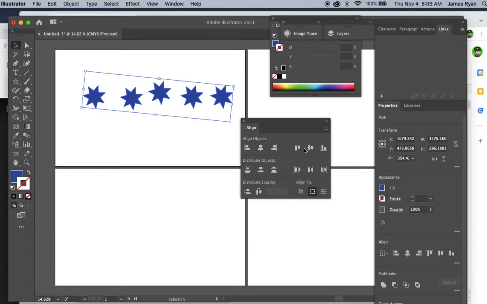And then I can align the objects, vertically align their centers. Okay, if I had them in a vertical row, I could align them with this button right here to horizontally align their centers. So they're all lined up, which looks good.